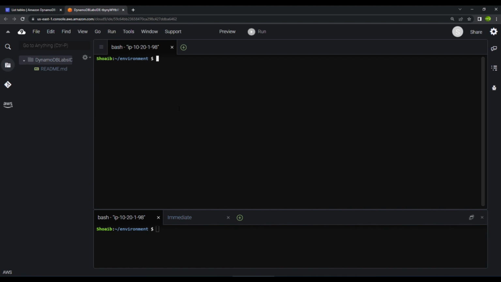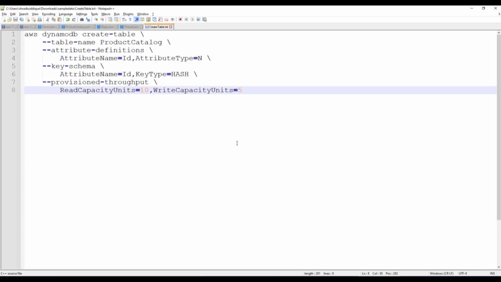In order to run any command for DynamoDB, you write AWS, then dynamodb. To list the tables, we will write list-tables, and this will show you the tables that you have inside your account. So right now we do not have any tables. I will clear it out. I have a command over here that will create a table for us. So let's understand this code line by line.